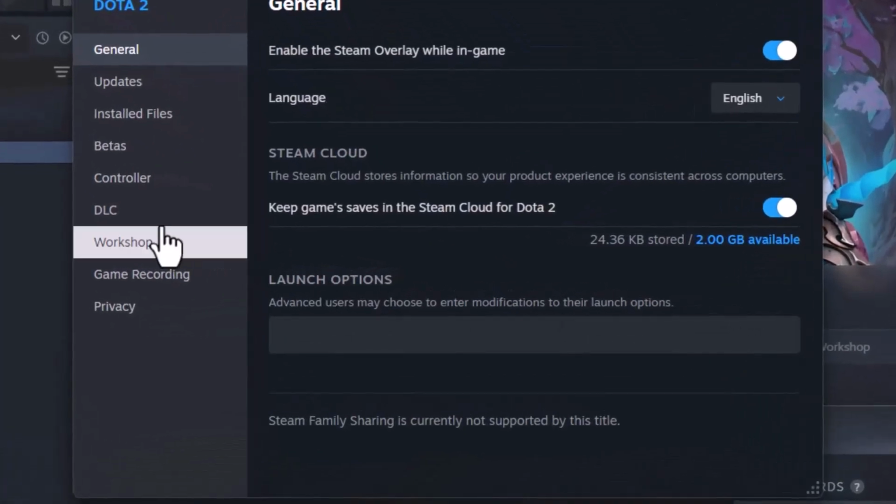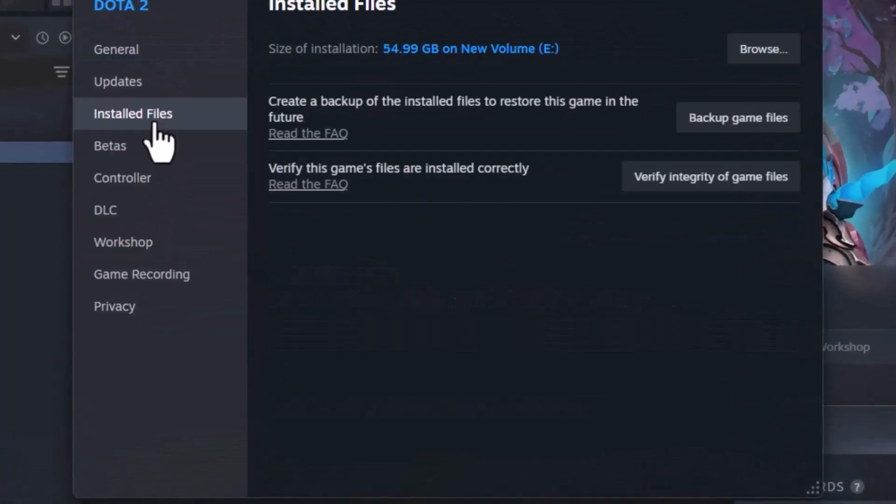Step 2. Inside the Properties window, click on Verify Integrity of Game Files. This will check for any missing or corrupted game data and fix it. It may take a few minutes, so be patient while Steam completes.